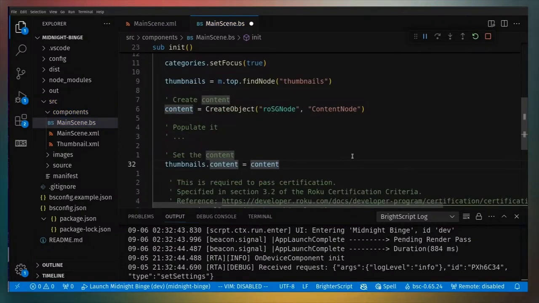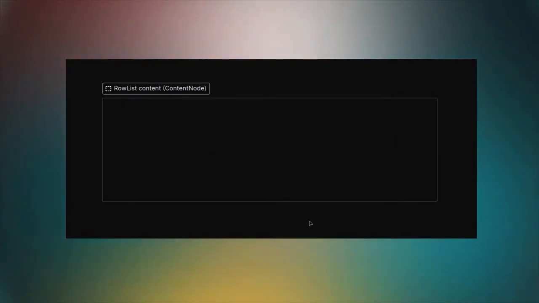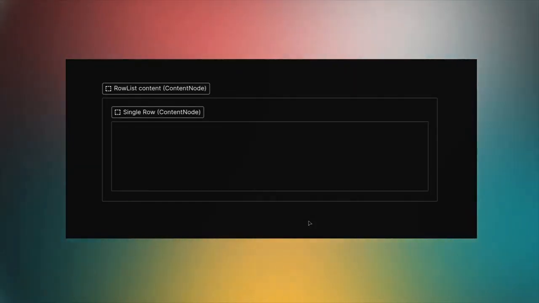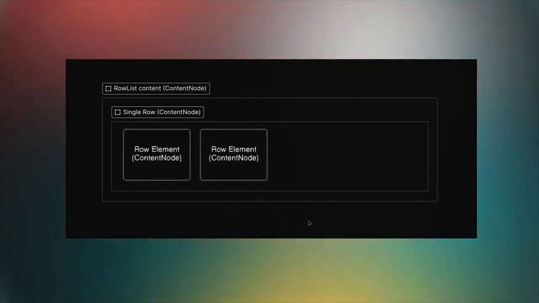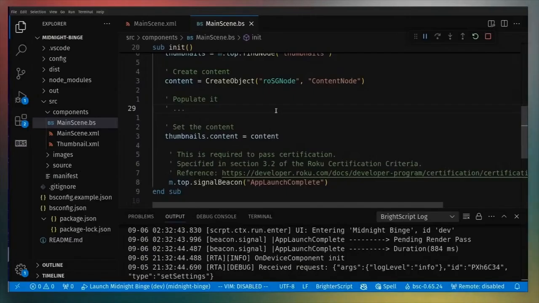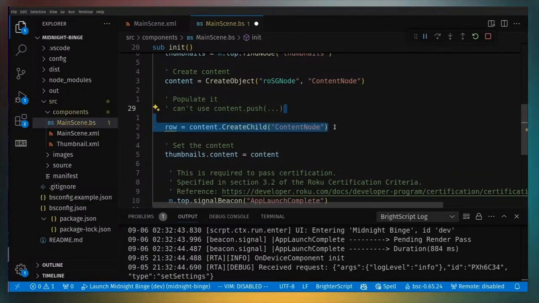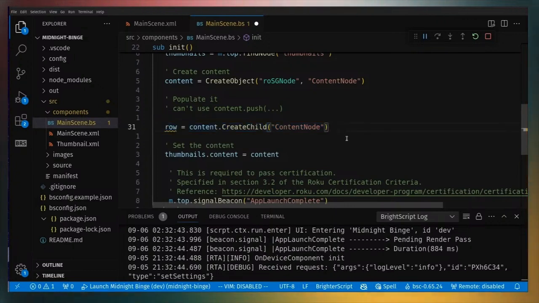To better understand this, we need to know that the content of our row list is a 2D matrix of content node elements, each of them representing the rows and items of our content. Since our content is not a regular array, we cannot use something like push to add elements to it. Instead, we will use the createChild method to create our rows and items.